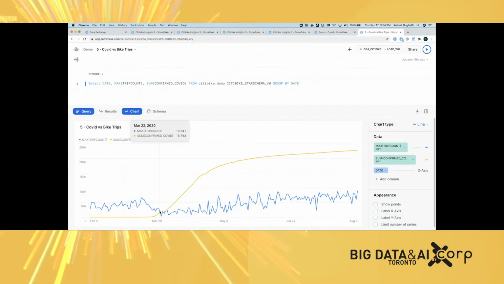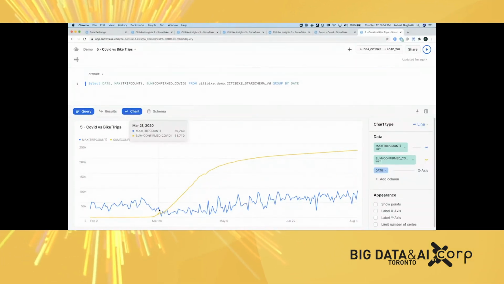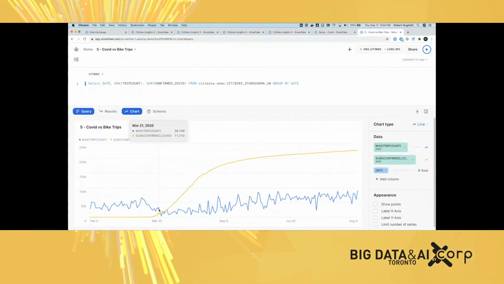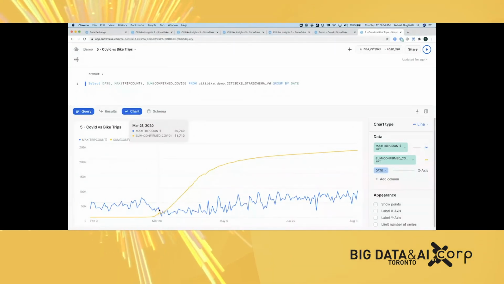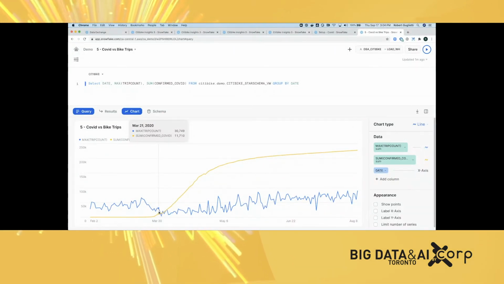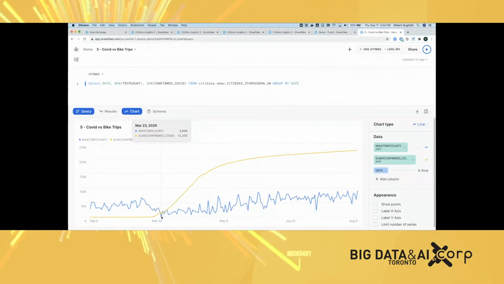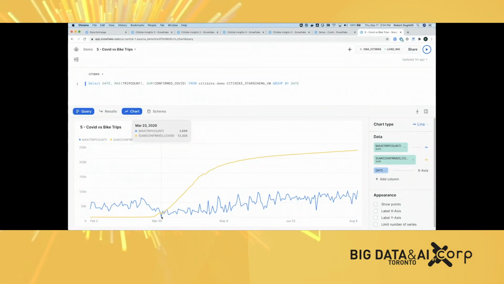What we can also get from this is, on March 21st, that's when the governor of New York, Cuomo, actually shut down New York City, and essentially only essential workers were allowed to go into the city. And again, from here you can see quite a deep dip in bike ridership in New York. It went down to 3,000 for that day, which is basically its lowest ever.